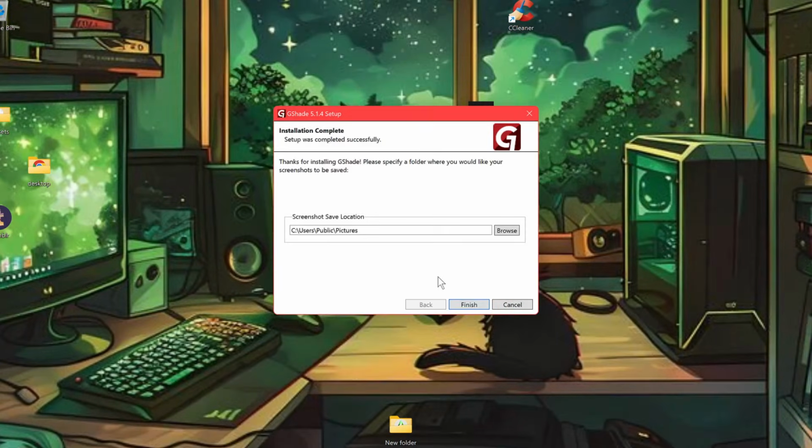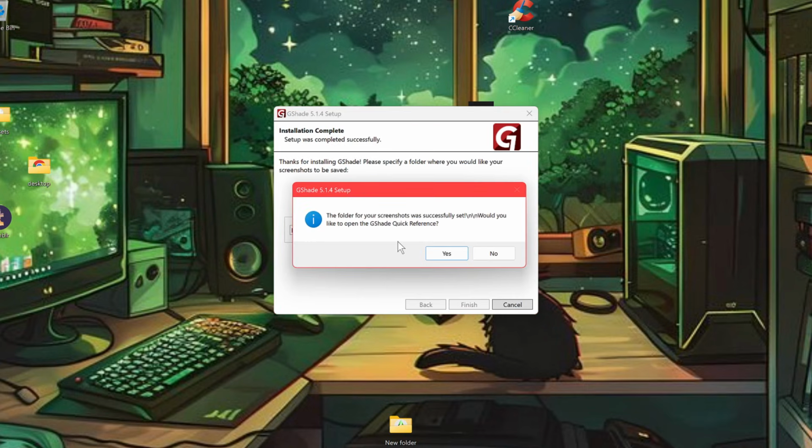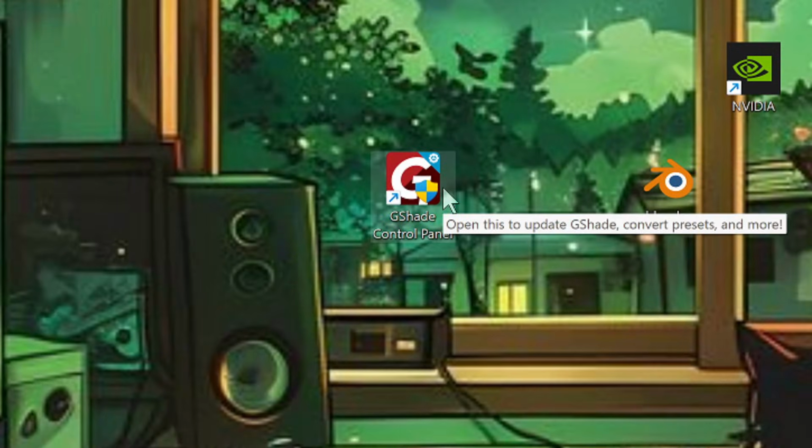So now after the installation is complete, a pop-up is going to pop up. It's going to ask you where you want your screenshots to be saved at, if you want them saved in like pictures or something like that. I personally have my own folder for just strictly Sims screenshots. So if you have the same thing, you can go ahead and click browse. Once you click that, you can go ahead and click finish. And then a pop-up will pop up. The folder for your screenshots was successfully set. Perfect. Now Gshade is installed.